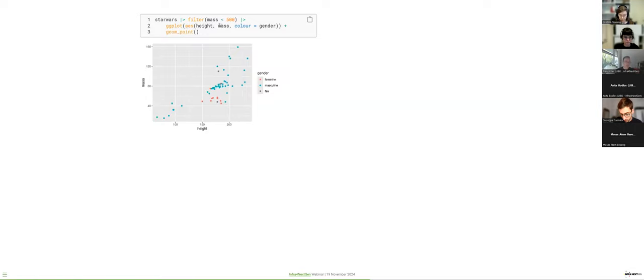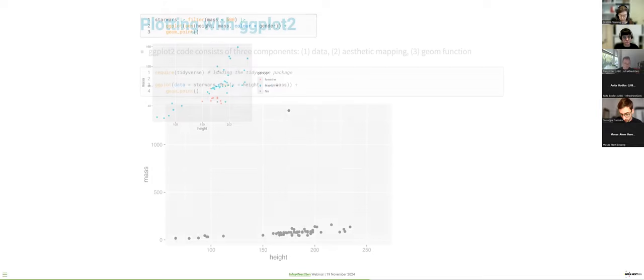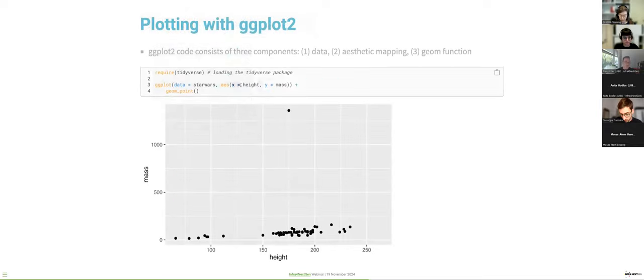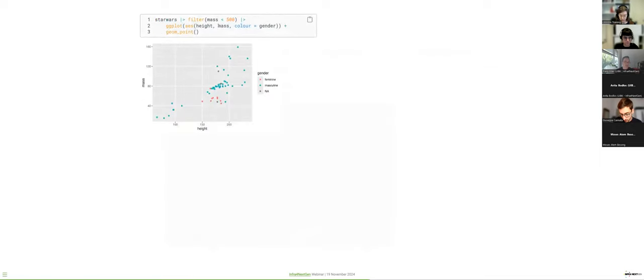Okay, as you can see here, I did not use x equals height and y equals mass, because this function uses the first argument as the x argument and the second argument as the y argument. So we can omit the x and the y we defined here, because the first two arguments are always the arguments for x and y. Okay, but this color argument to use gender for colorizing the points we have, of course, to define, because there are other elements too. Yeah, okay, good.